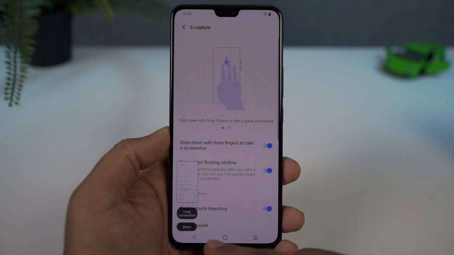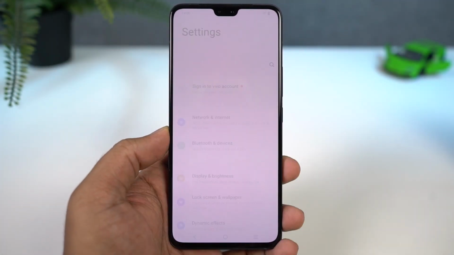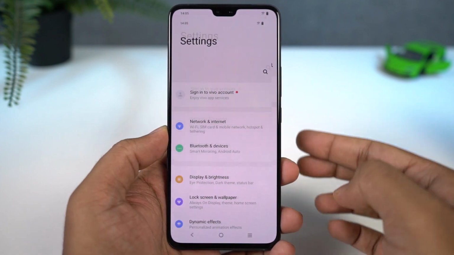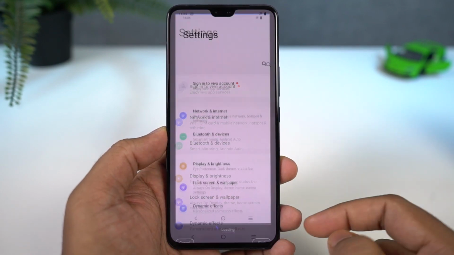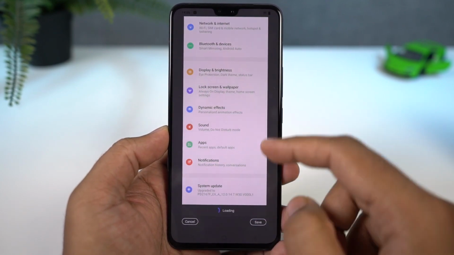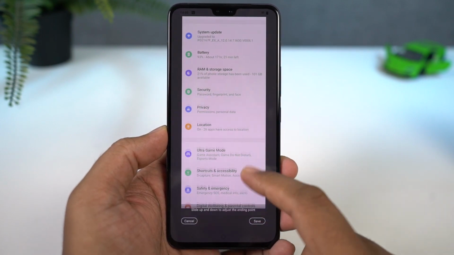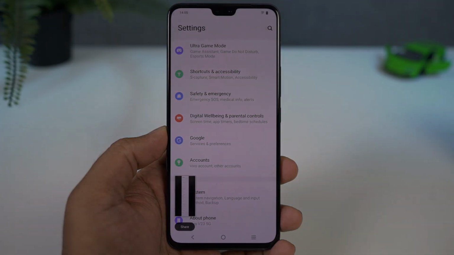Next, I'm going to show you how to take long screenshots. To take a longer screenshot, first you need to take a regular screenshot. You can either use the buttons or the gesture. Now once you take a screenshot, you get a preview and from here, click on long screenshot button. And then your phone will automatically take a longer screenshot.